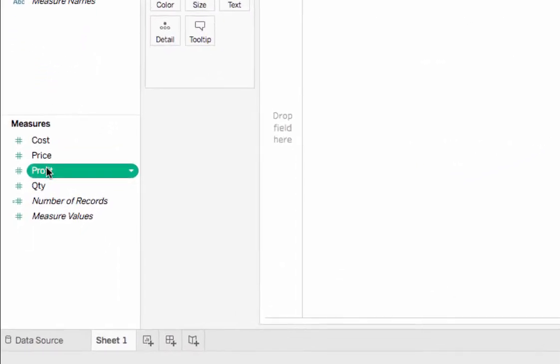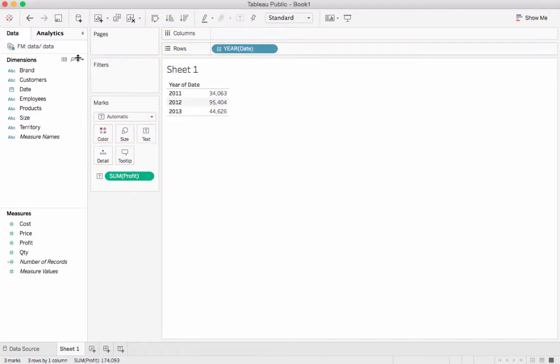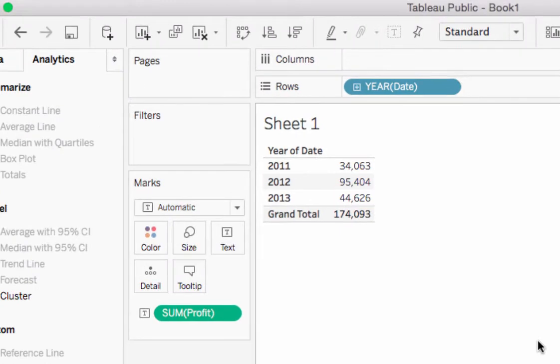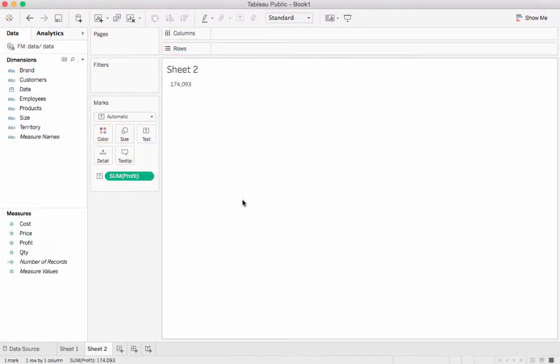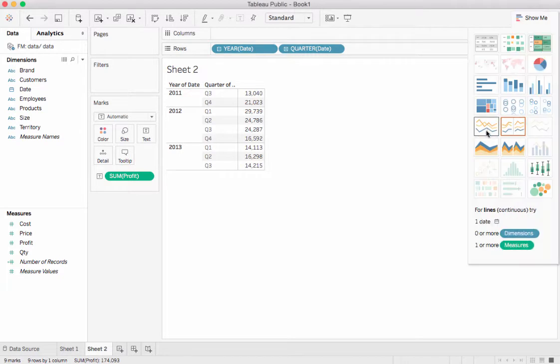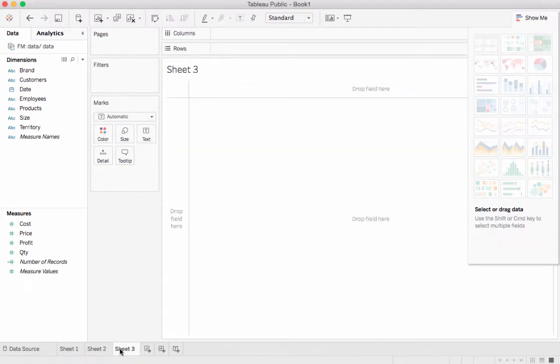Now, the first thing I'm going to do is bring in the profit, and I want to check out how much money this company is making. And it looks like it's $174,000 over about 3 years. So let's look at that profit again, and we'll base it on time. But this time, let's look a little bit closer into the quarters as well. And let's look at it here on a chart instead of a table. So we've now got a table and a chart of profit.